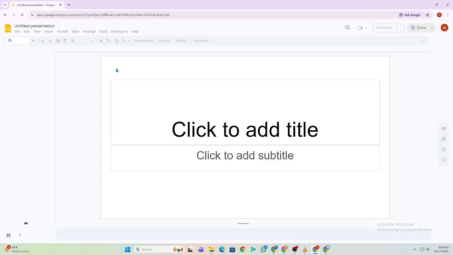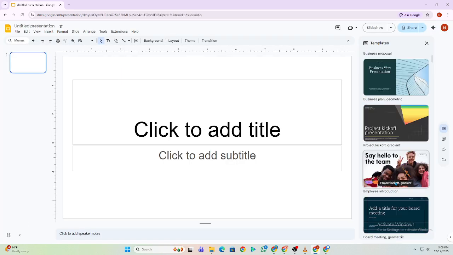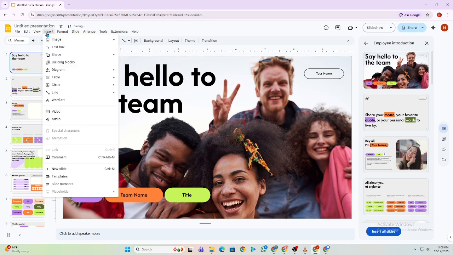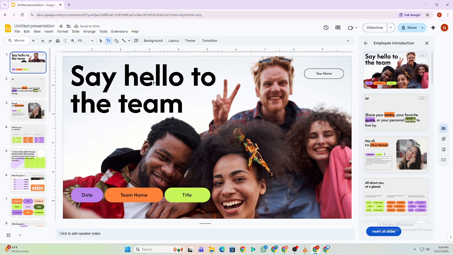Add new slides by clicking the plus button or using the layout dropdown for specific slide types. Insert your text, images, charts, or videos, anything you want to animate. Preparing content first makes applying animations easier.